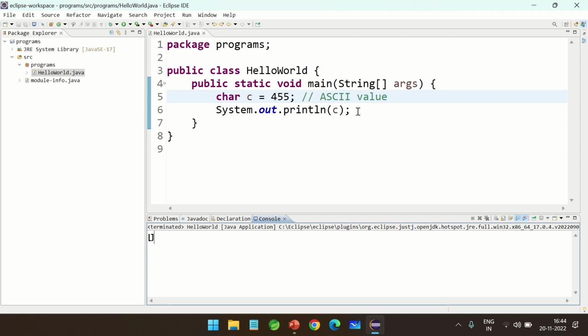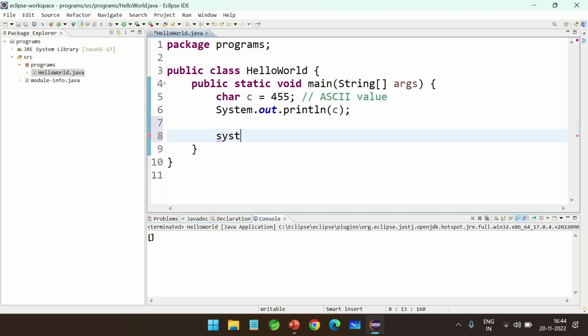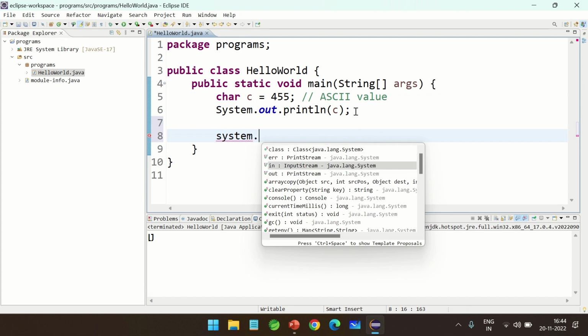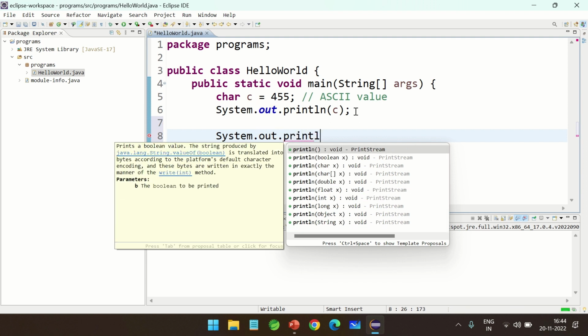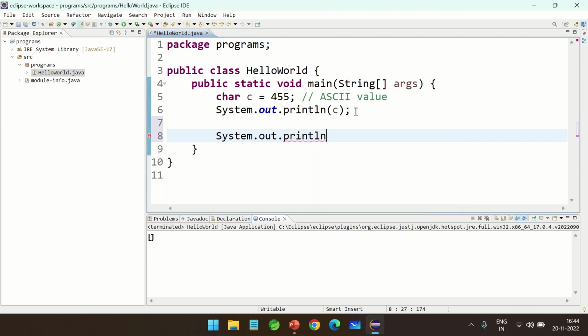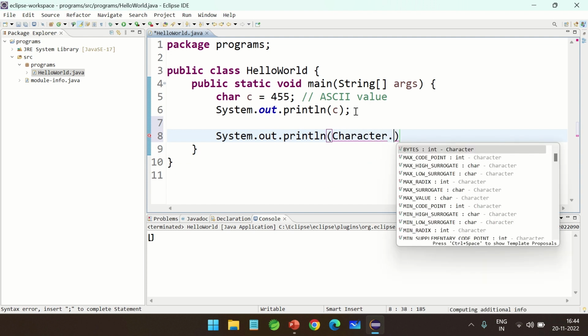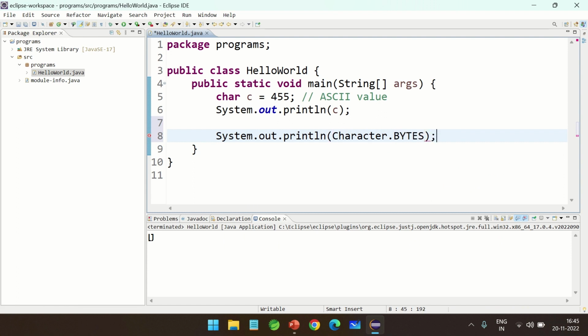And we will check the size of the character and how many bytes it would be. For that, System.out.println Character.BYTES. So the bytes will give us how many bytes a character value is.